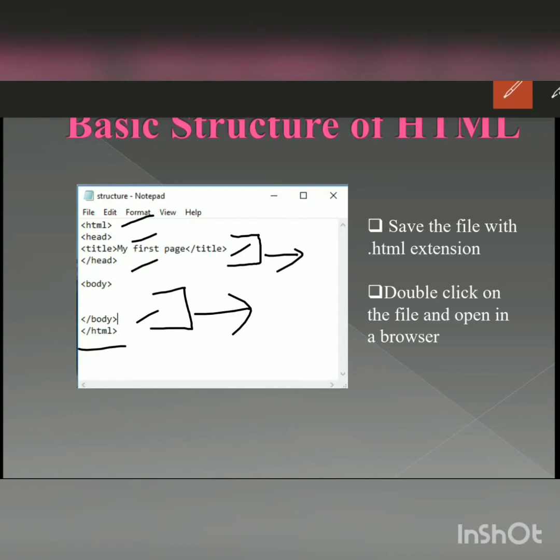Once we have written this program, we have to save it. And how will we save it? When we are saving the program, we have to write the program name. For example, in this I have taken structure as the program name. So you will give the name structure.html to this program.